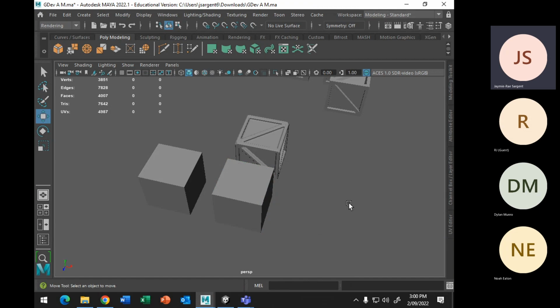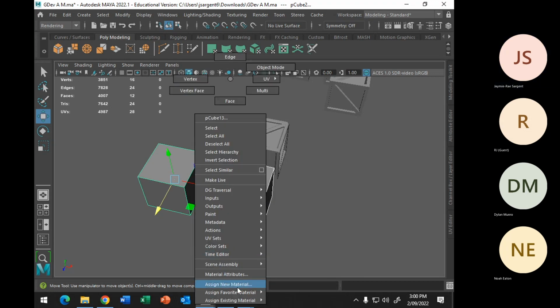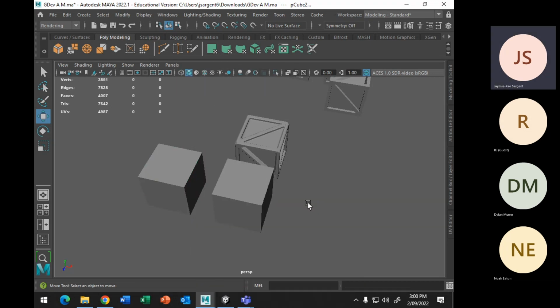Okay, so the first thing is I'm just going to set these materials back to default. Oopsies, wrong button. Assign default, there we go. Because your normal map is a texture, you need to have textured turned on.